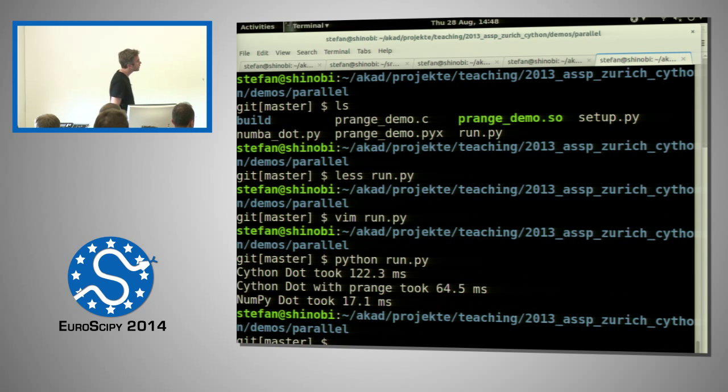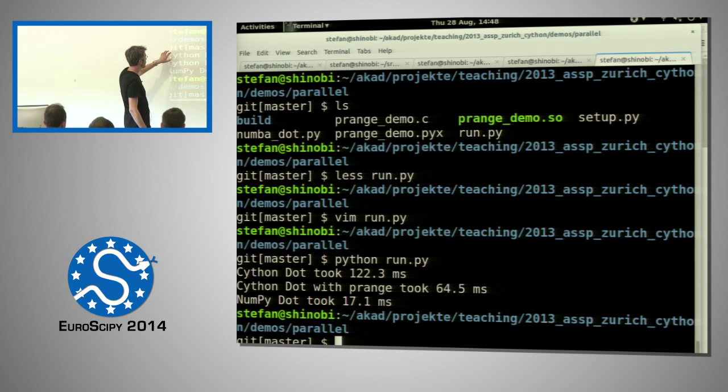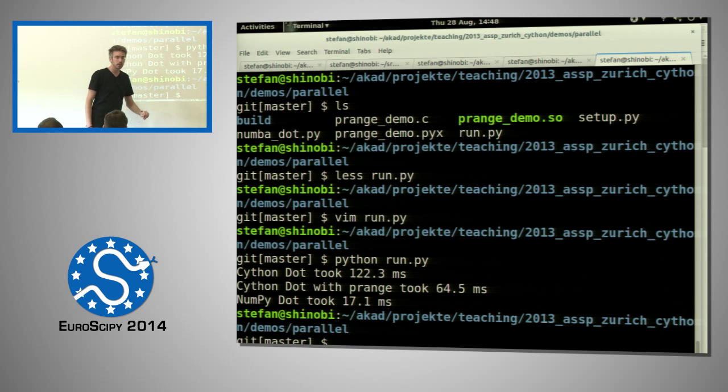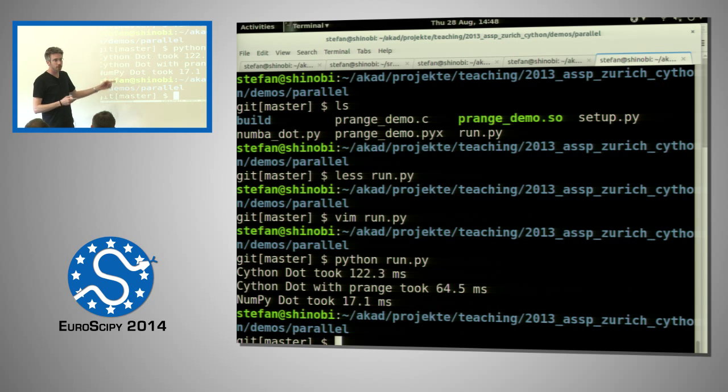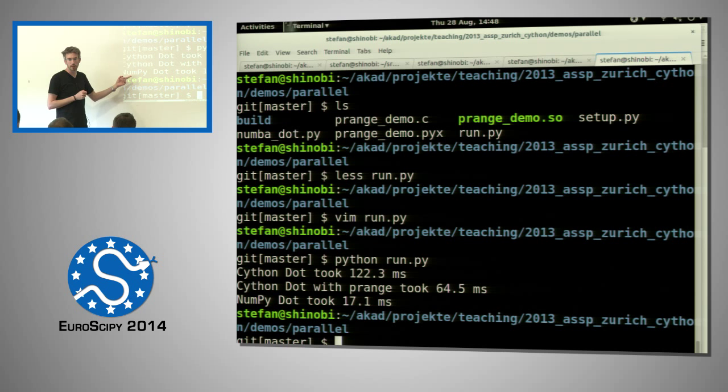Okay, so there we have our results. For the standard Cython dot, it was 122.3 milliseconds. For the Cython dot with the prange, it's approximately half the time. There's a little bit of overhead, but it's roughly right. And numpy.dot took 17.1 milliseconds. So here's an example of what you said earlier on, that yes, it's not always a good idea to Cythonize.